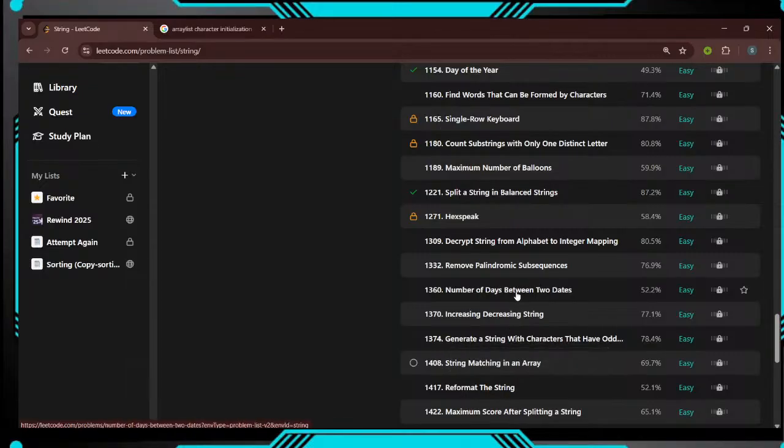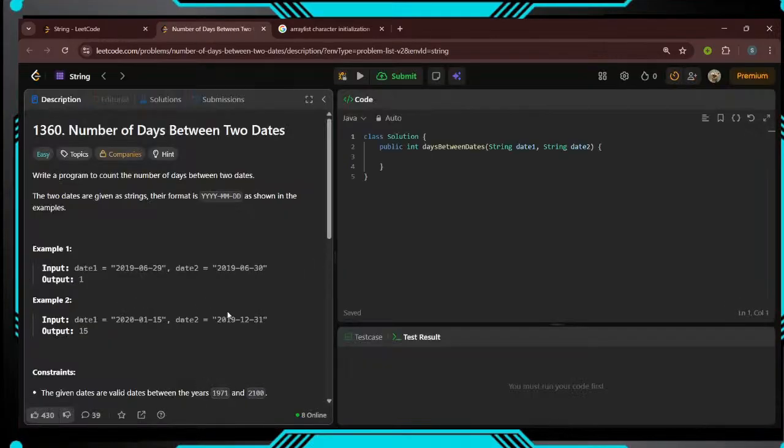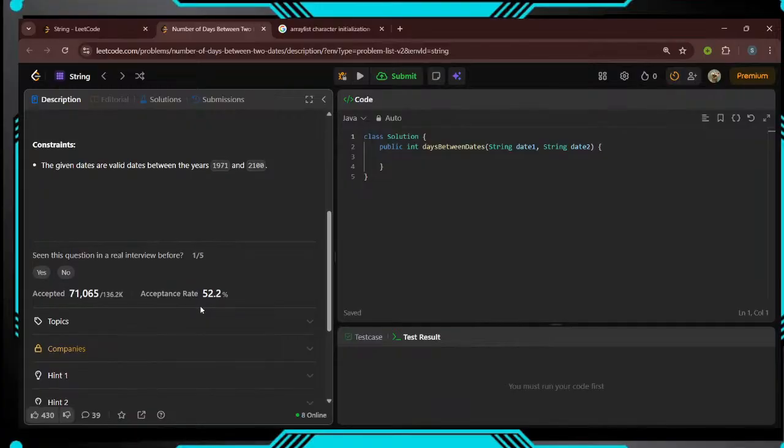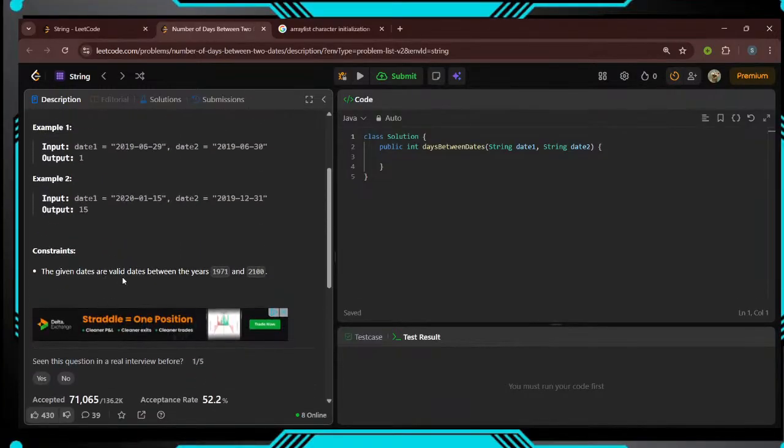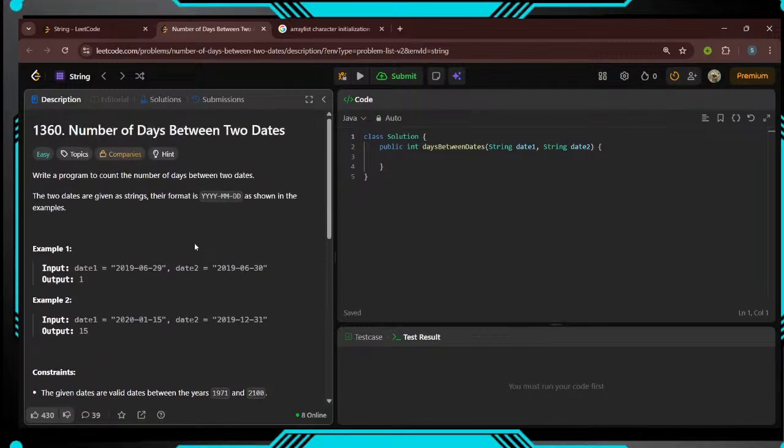Number of days between two dates. This sounds interesting. Write a program to count the number of days between two dates. The two dates are given in string format. Wow, that really looks interesting. The given dates are valid dates between the year 1971 and 2100. Okay, so I have to count the days.